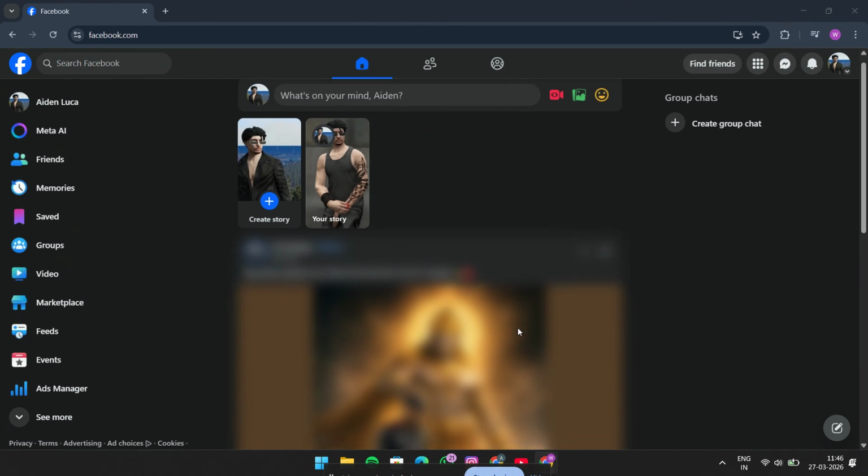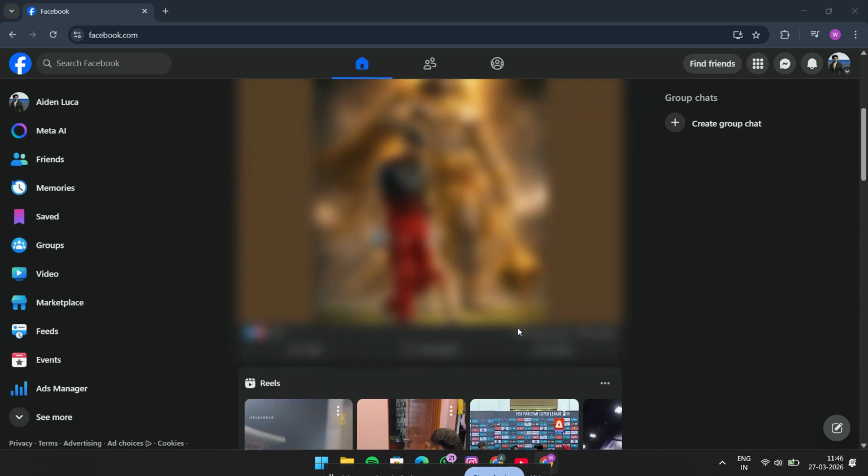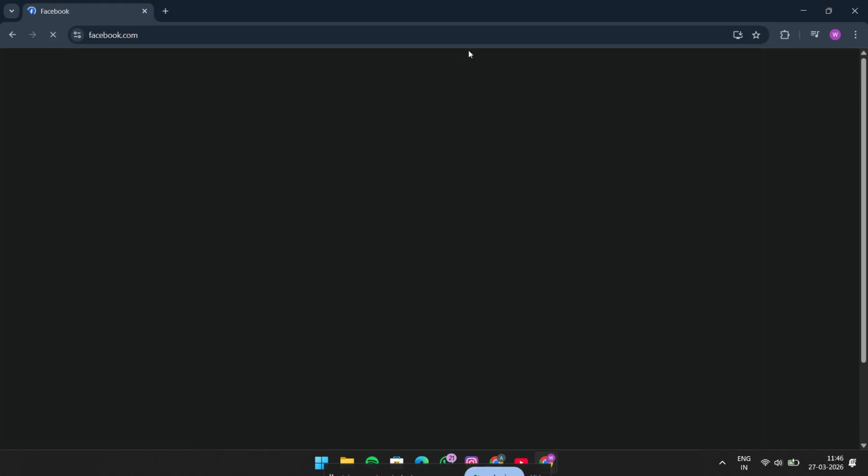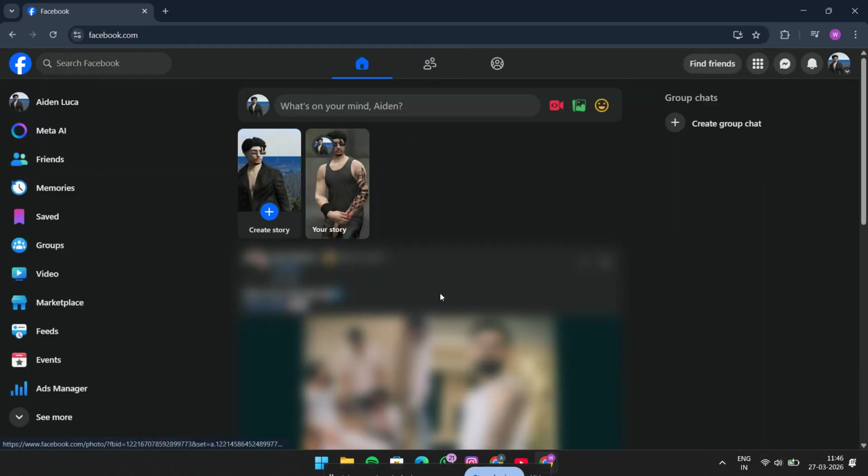First, let's start with the quickest fix. Refresh the page. On your keyboard, press F5, or use the refresh button in your browser. Sometimes error 999 is just a temporary loading issue, and a simple refresh is enough to clear it. After refreshing, give the page a moment to reload and check whether Facebook starts working normally.